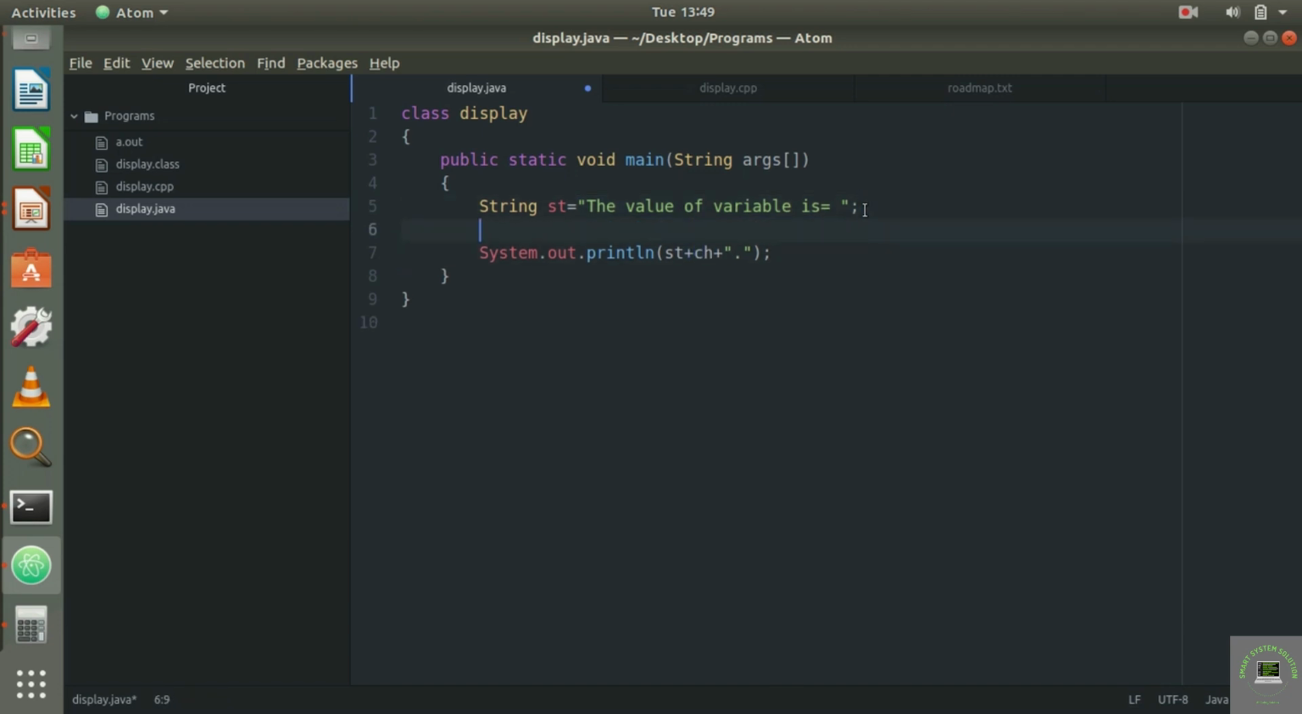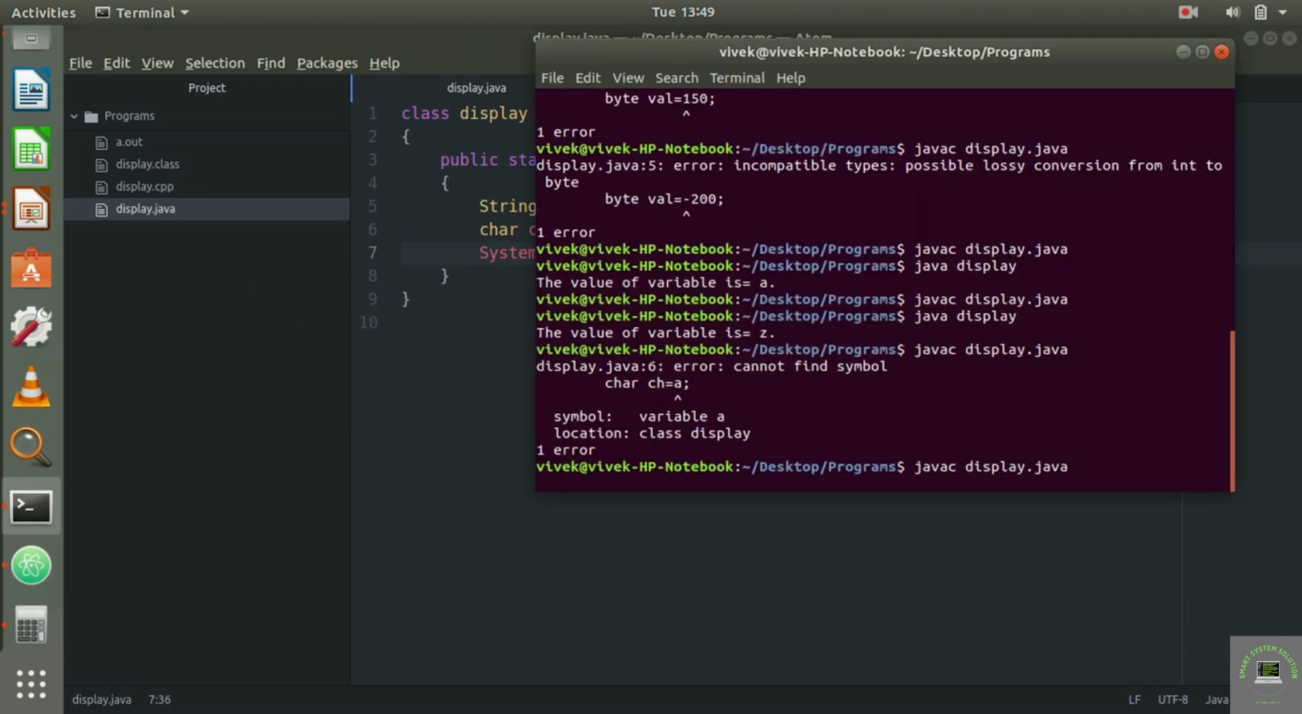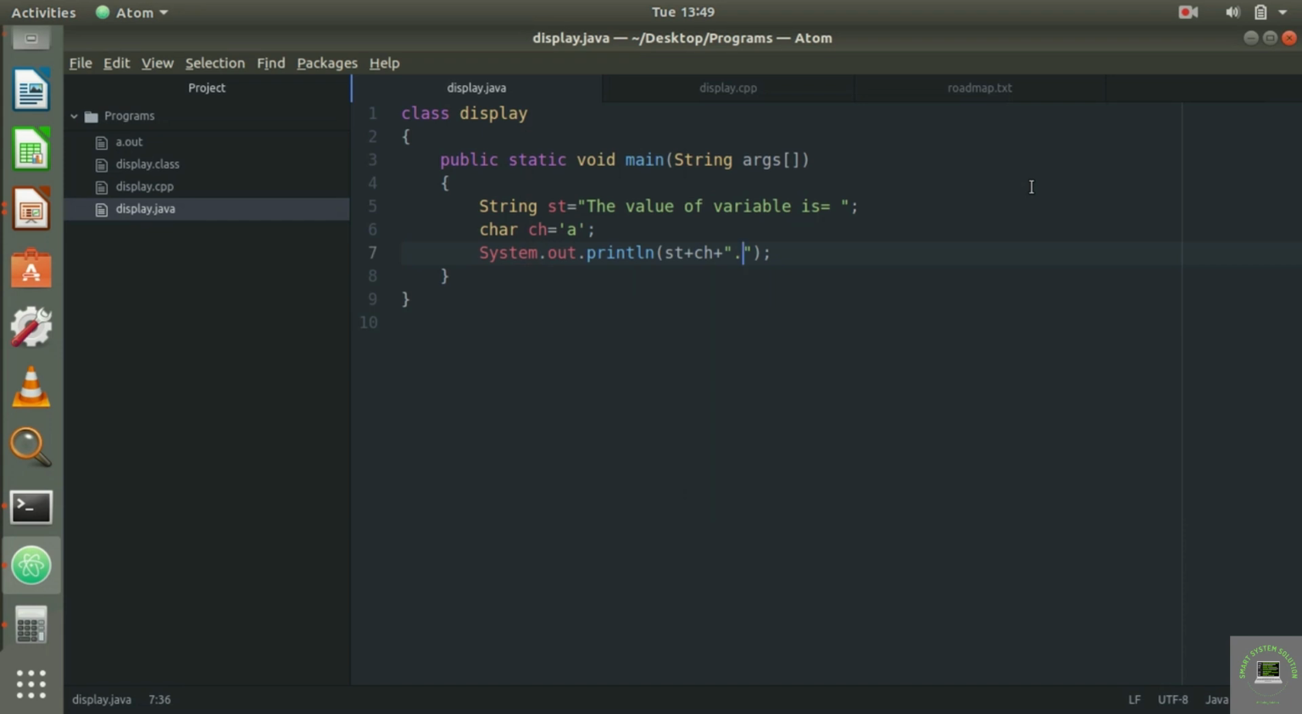Now let us take char ch equals to a. So we get an output: the value of variable is a, followed by a full stop. So this is how strings and characters are declared. The way characters are written is to enclose them within single quotes, and strings are always enclosed within double quotes.